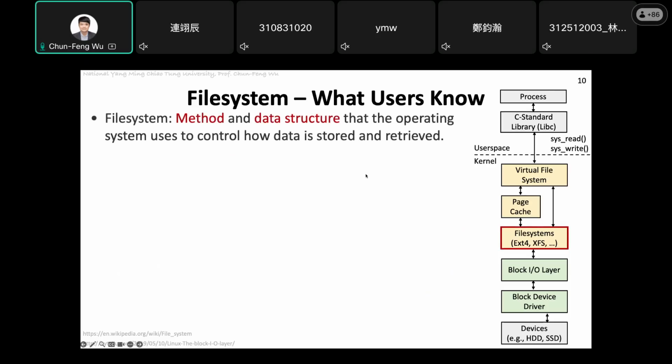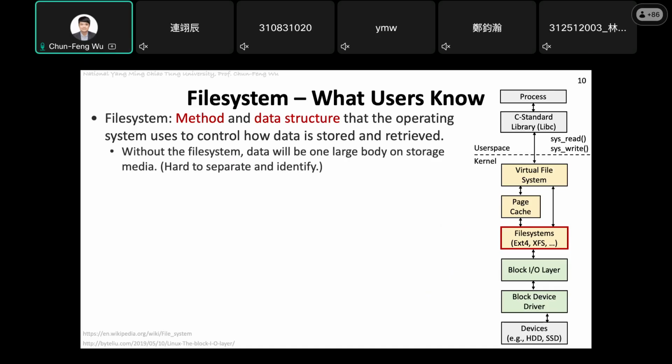So a file system is a method and data structure that the operating system uses to control how data is stored and retrieved. Without a file system, data would be one large body on the storage media, and it is hard for the user to separate and identify, because there are a lot of segments, a lot of sectors there. Users don't really know which sectors mean what kind of data. Okay. And Linux supports many file systems.